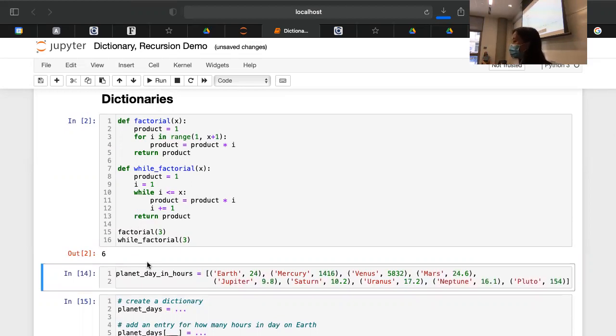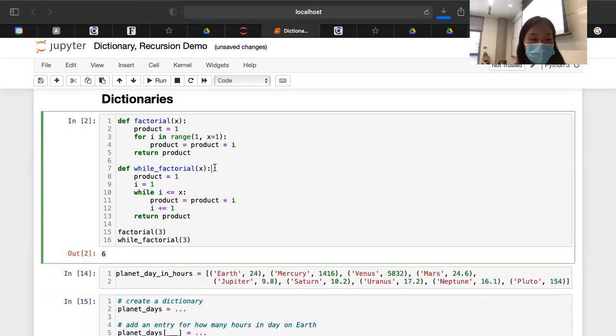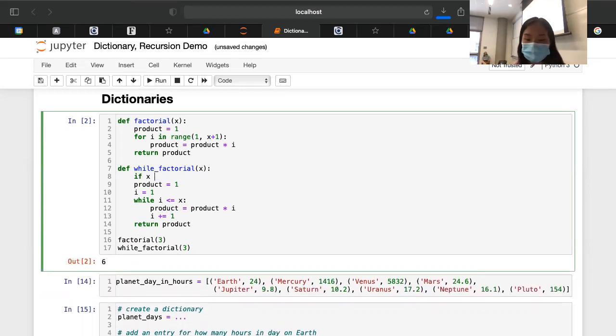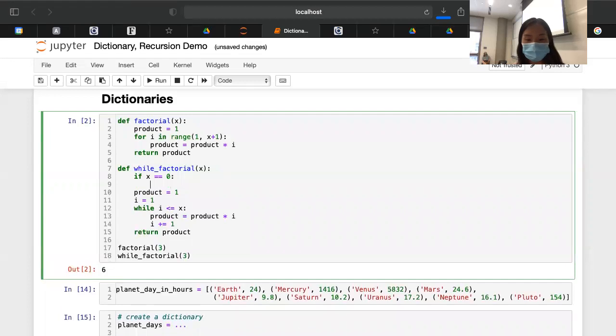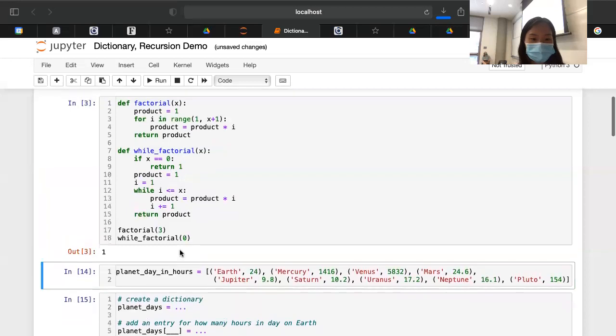Yeah, that's a really good point. We didn't really account for edge cases in here, but exactly like you were saying, if we wanted to use this in the real world and not just this exercise, we should definitely add that as well. So we could say if x equals 0, return 1. And since we would return 1, we wouldn't execute any of the other code. So now if we have while factorial of 0, it would just give us 1. Does anyone have any other questions about this?